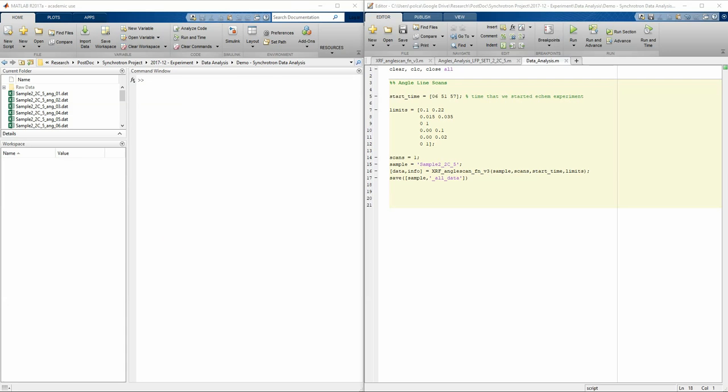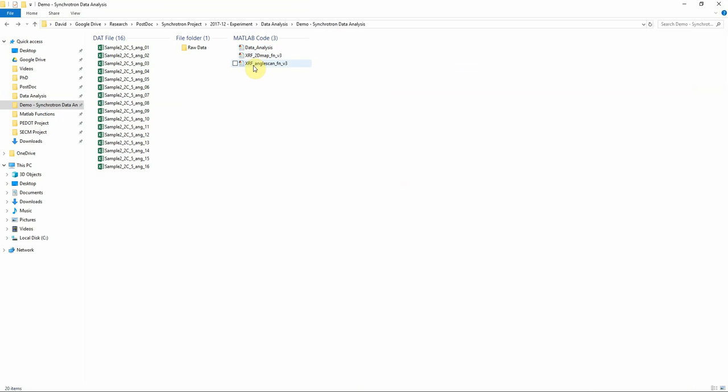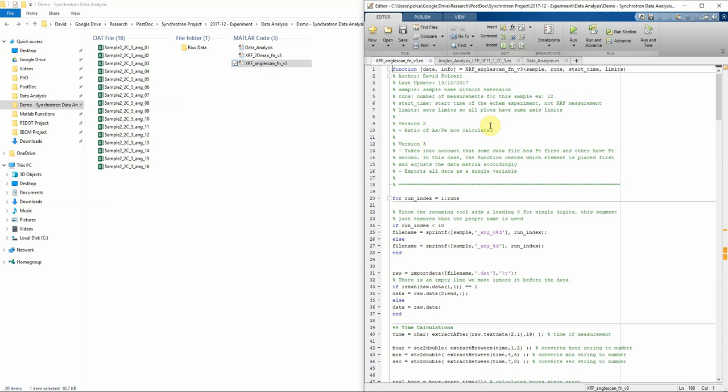So I created a function called XRF angle scan function version 3. Now you'll notice there's another one here called 2D map. This is essentially the same function as angle scan, except that it's looking at the 2D maps. So the one we're actually interested in for the angles is this one here. So I'm going to walk you through what the function actually does and then how you can actually use it.